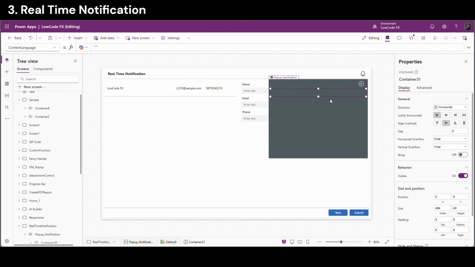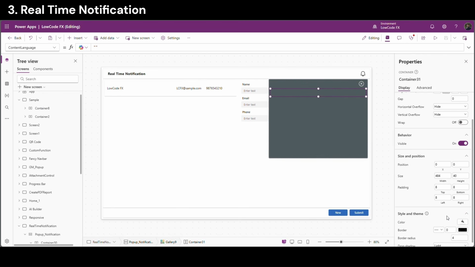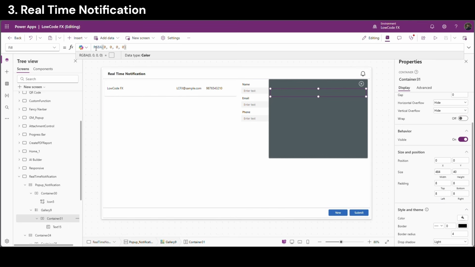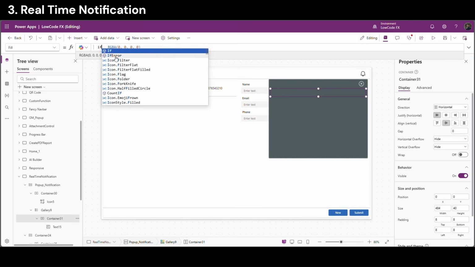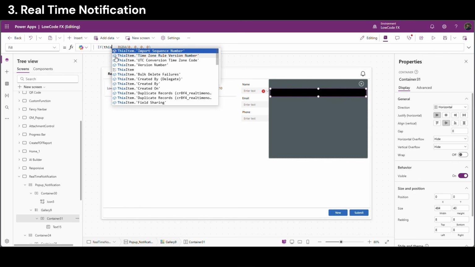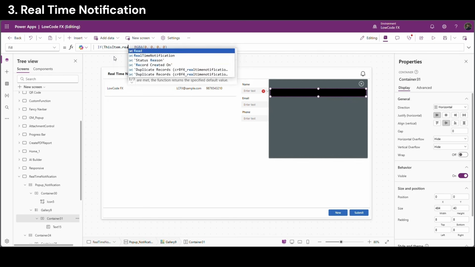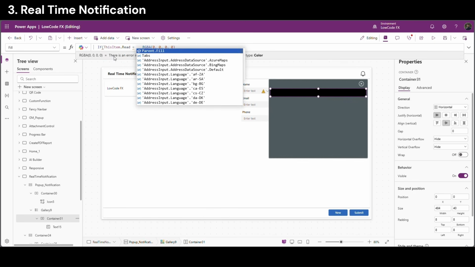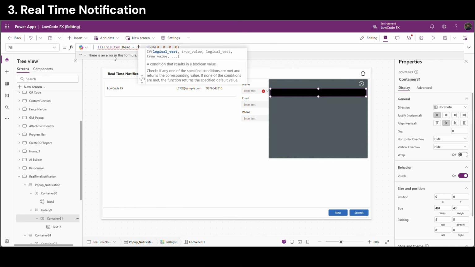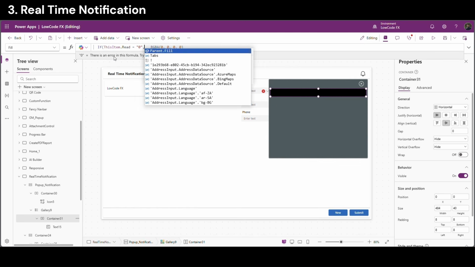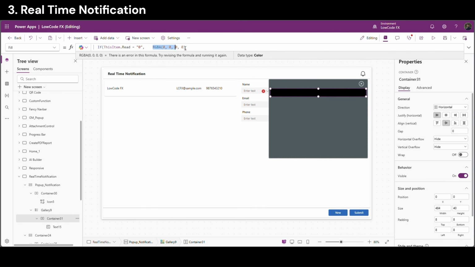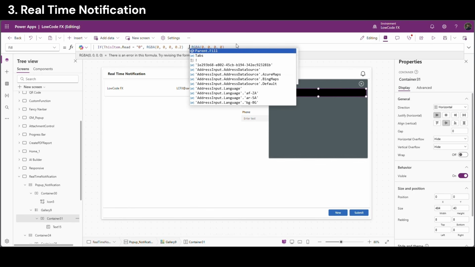Now I will play with the background color. Background color would be if this item dot read is equal to 0, then this one, but 0.2, yes, comma this one.